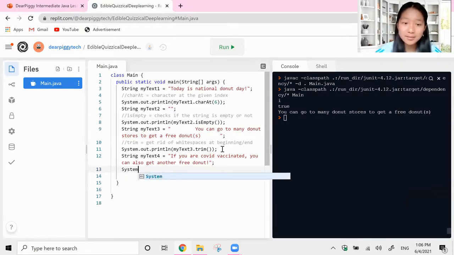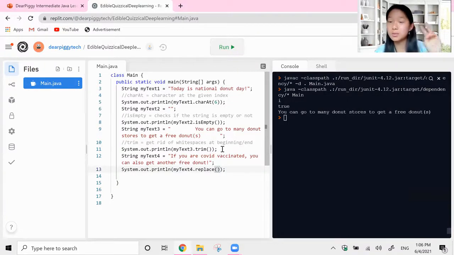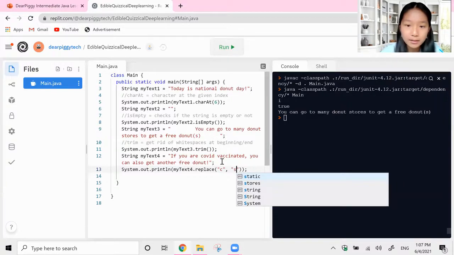So let's do System.out.println. And this time we'll do myText4.replace. Now when you do replace, in the parentheses you need two things. You need what you want to replace and what you're replacing it with. So the first thing I'm replacing is, what is a letter that I see a lot here? Let's do C. I see a lot of C's in here. And let's replace it with, what letter should I replace it with? Let's replace it with S.